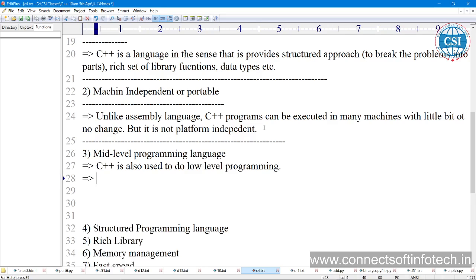Low-level applications, then what? That is developing the operating system. It is used to develop the core part of the operating system, that is known as the kernel. Or it is used to create drivers, networking drivers, utilities, printer drivers, like this way, that interact with the machine hardware.